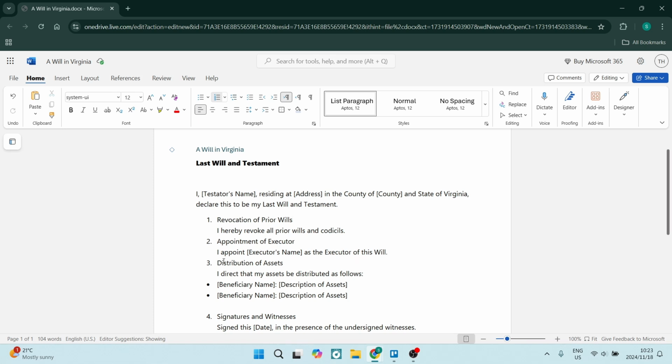So the next section here is the appointment of executor. This basically means that you need to appoint somebody to oversee the will, and here you're going to just add the person's name, and this is the executor of this will.